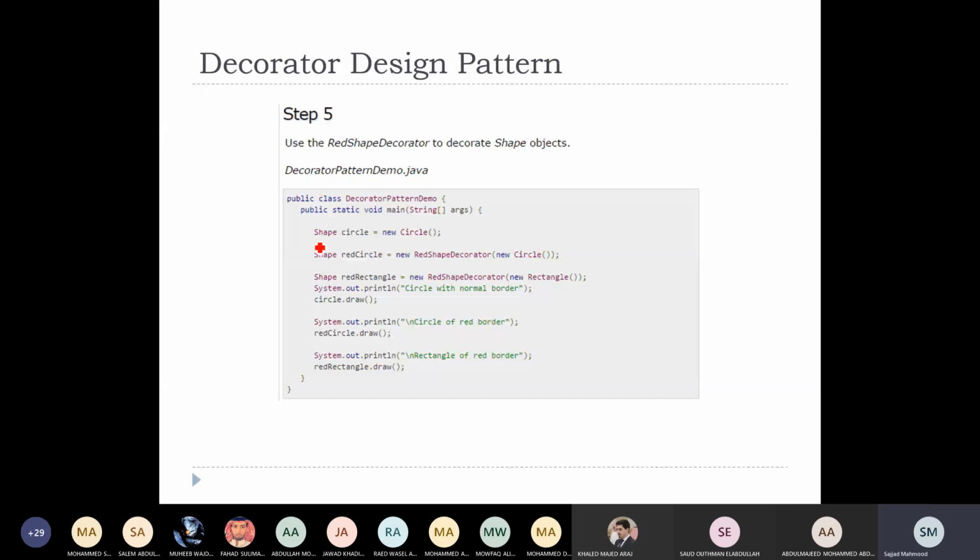Now, let's look at the last one. Of course, we'll come back to all of this stuff and we'll have a discussion here. So what is happening from a demo perspective? First of all, it goes on and creates a shape circle object. And why is he doing this? Because if he's interested in creating a normal circle, he will just call circle.draw and the normal circle will be drawn. While if he's interested in a red circle, it will do what? It will call the red shape decorator and pass on a new circle into it.